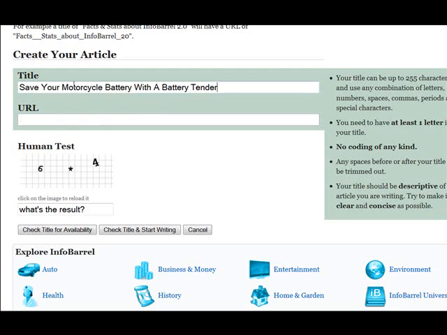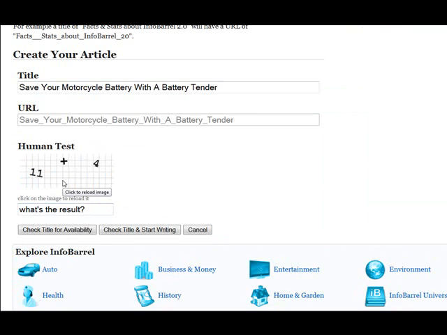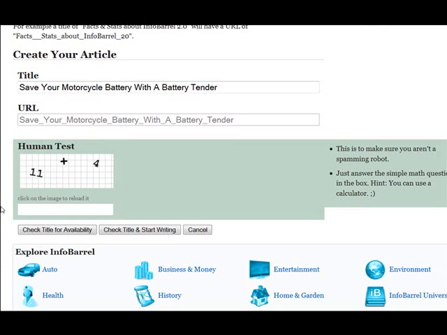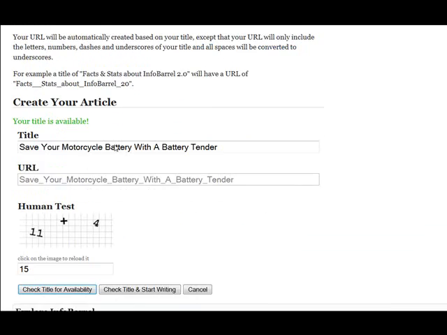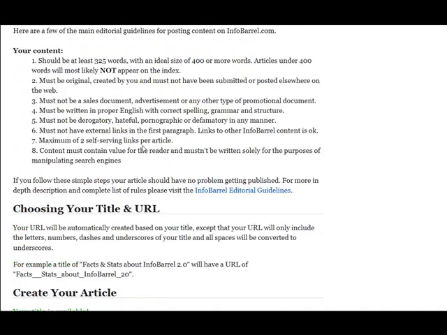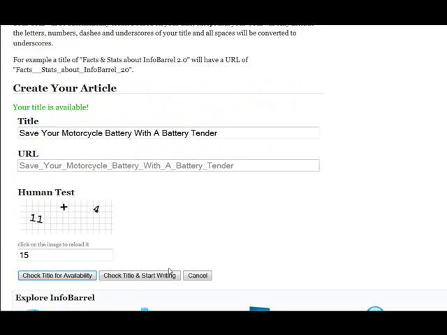But one thing I want to point out is, if you recall, on the keywords, a motorcycle or battery tender is the primary keyword, but motorcycle battery got a lot of searches too, 6,600. So I'm including both of those keywords in the title. And then we have to do the test. And I never have figured out what the star means, so I'm going to reload the thing. Alright, now I think I can figure that one out. Should be 15. Check title. Alright, it's telling me the title is available, so now we scroll down here and click on check title and start writing.